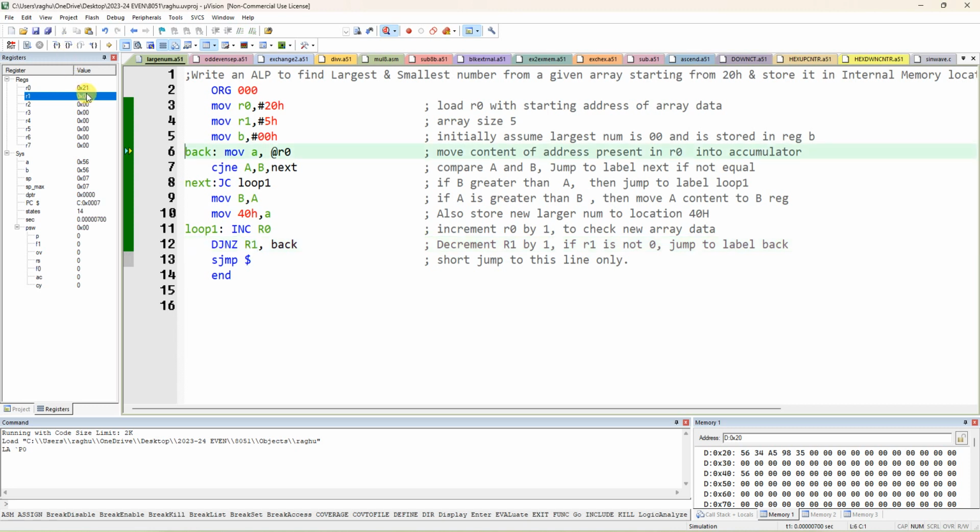If it is not equal to 0, jump to the label back. All these green colors are labels. After the label, we should use a colon. So back is a label. It jumps to the cursor. You can see here, it came to here. Move A comma @R0.